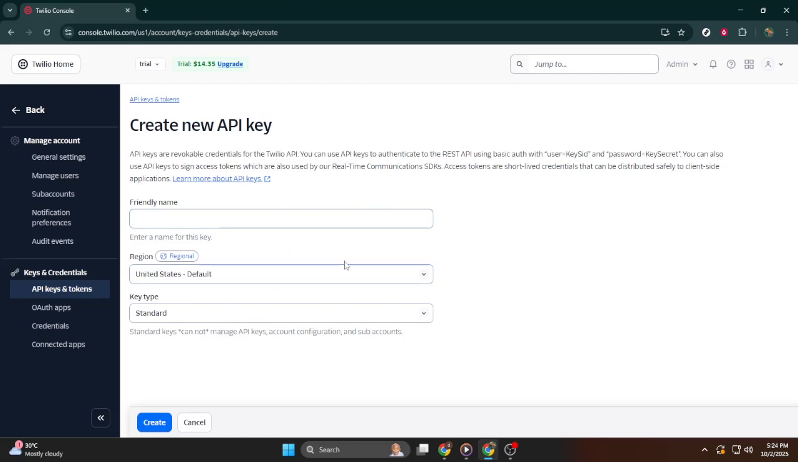Under key type, you have several choices. You can opt for a standard key, which offers full access to all Twilio API resources. Or if you need something simpler, you might choose the main key, which is equivalent to having your account SID and auth token. Additionally, there's the restricted key, which offers fine-tuned access but is only available in the United States region. Make your selections thoughtfully based on your project's requirements. After you've provided all necessary details, proceed to create the key.